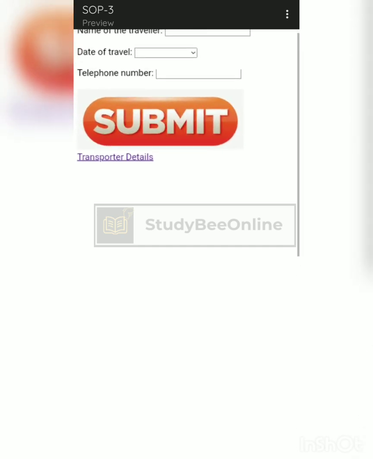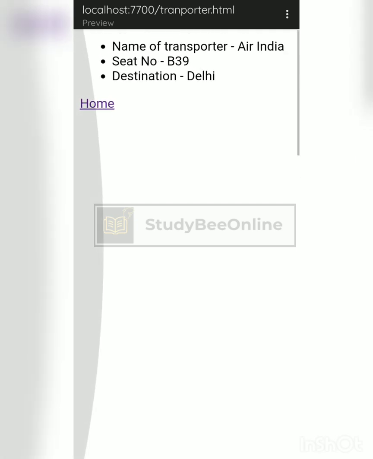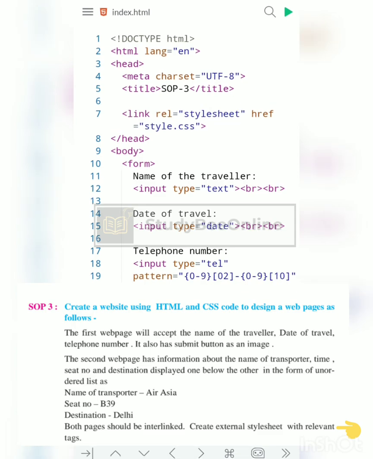You can see here we are getting one link as transporter details. The moment I click on this, it is redirecting me to the second page, and from the second page, if I click on home, it will redirect me to the first page. So we are done with this statement also, that is both pages should be interlinked. Now the last one is left, that is create an external style sheet with relevant tags.